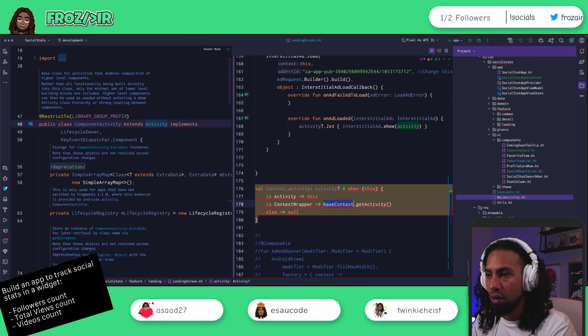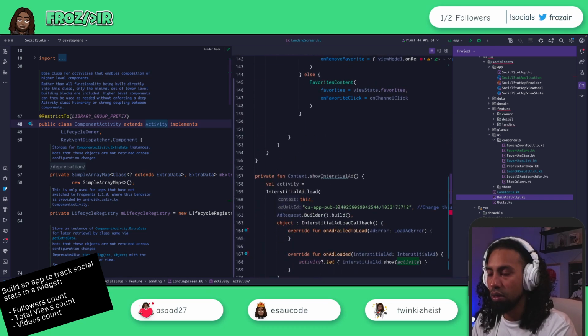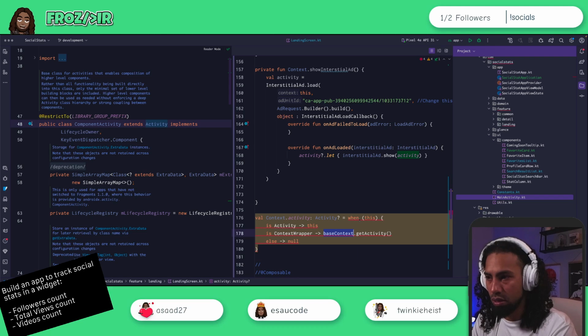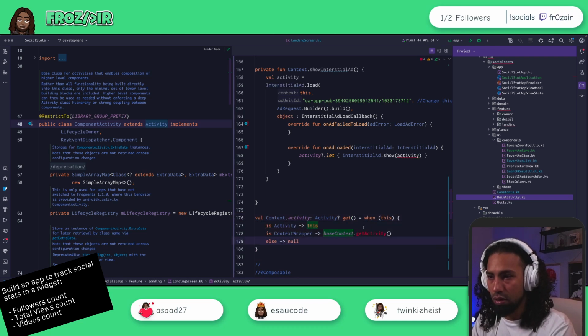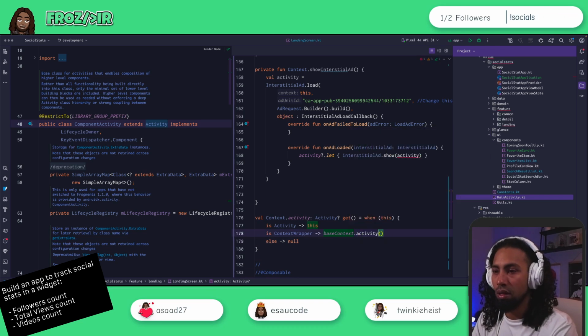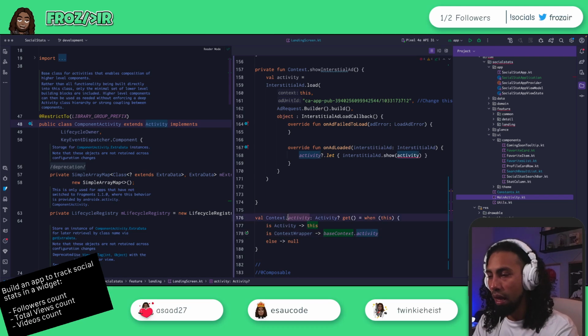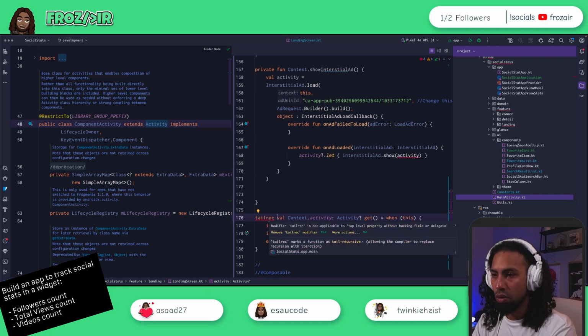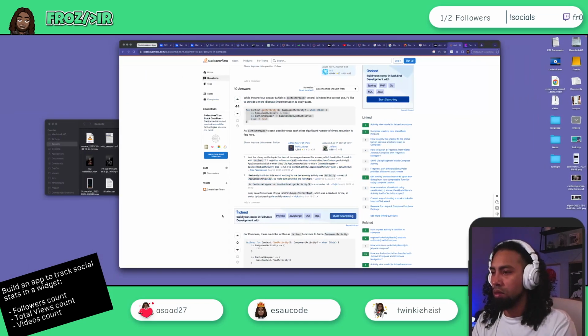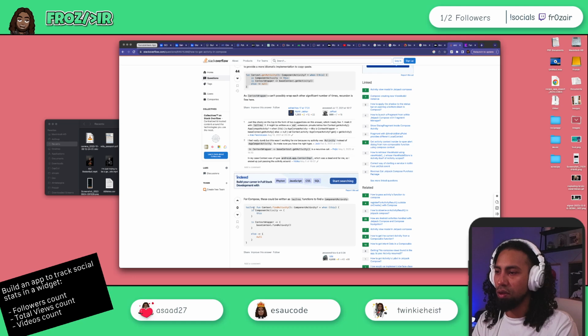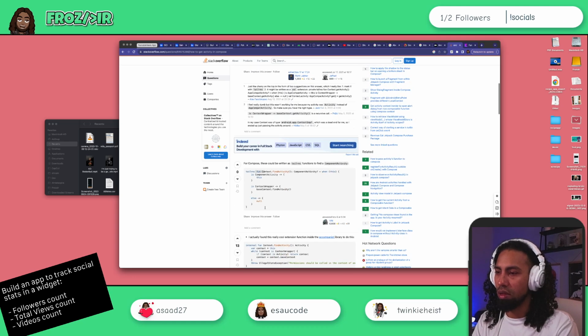Anyways, why is this base context not working? Oh, it's because I need a get, right? And then here, just gotta say activity right here. And then they were saying this could be a tailrec because it's top level. Okay. Oh, so they made it a function instead because it's tailrec.